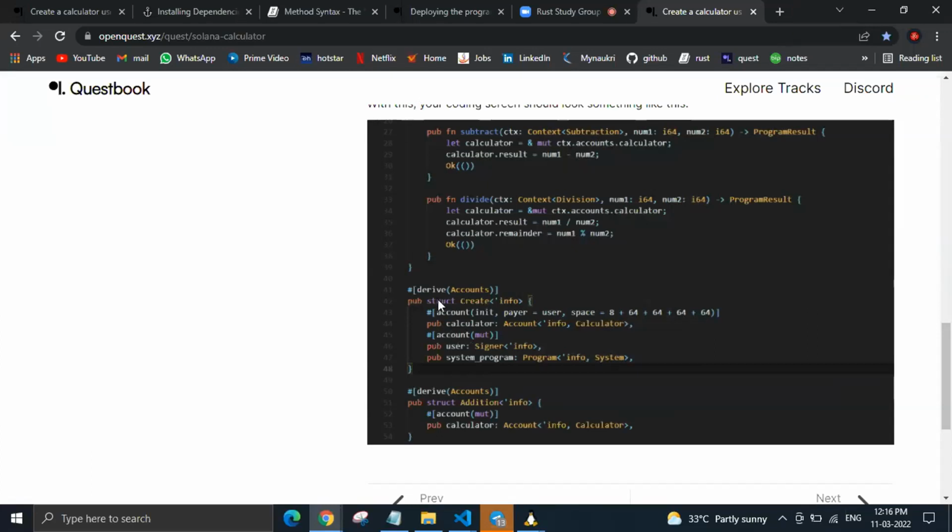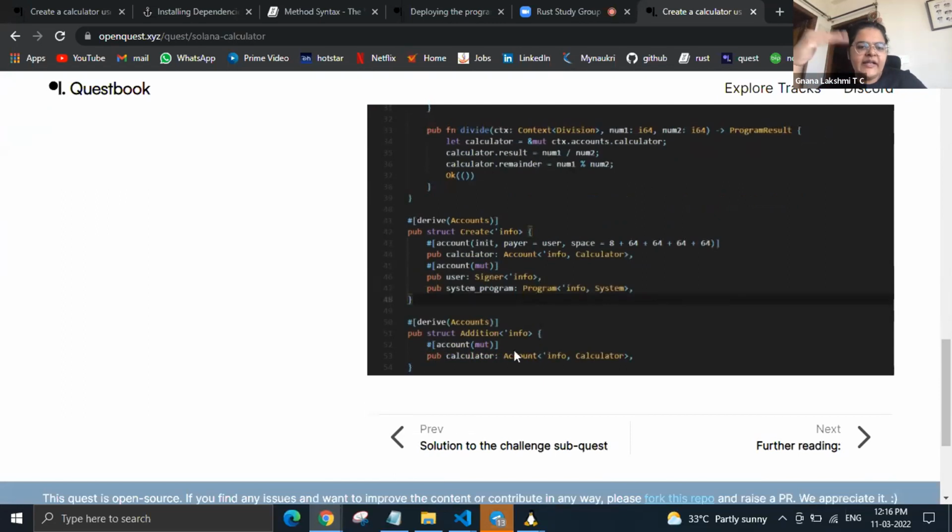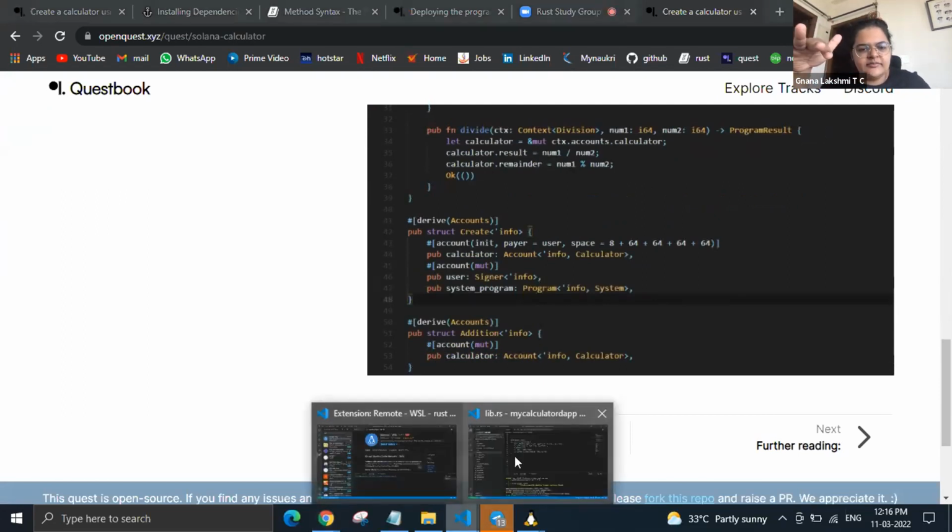Does the positioning of the creation of this struct matter in Rust? It doesn't, right? I think it doesn't seem to, because they are having derived accounts above the actual account. I think it's just a struct. No, it won't matter because it's a compiled program, right? It's not interpreting. So it will compile everything initially and keep the things ready.